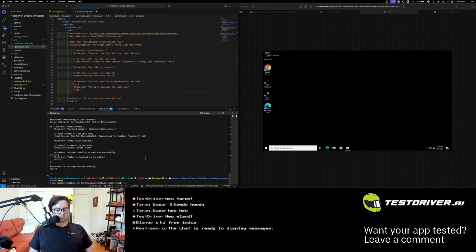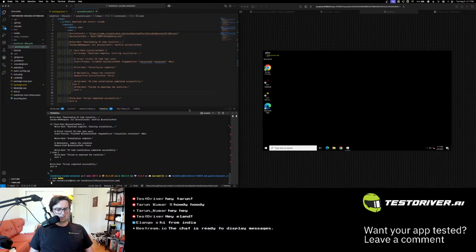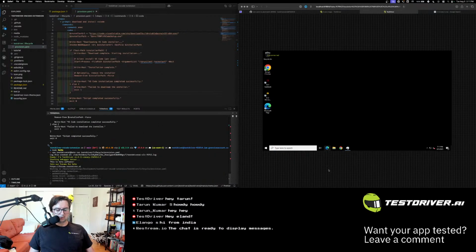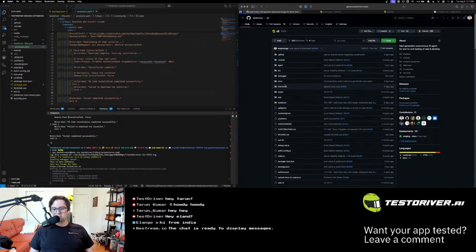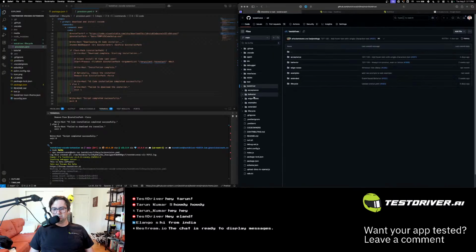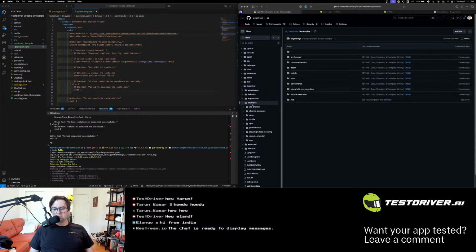Let's see. Run again. Now, the cool part about this for you guys is that you don't have to do this once I figure this out. So this is kind of behind the scenes, and this will be within the examples directory. So this will show up here under test driver examples, and you won't have to debug this like I am.